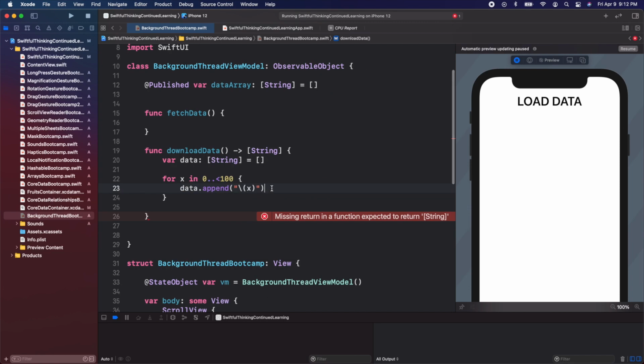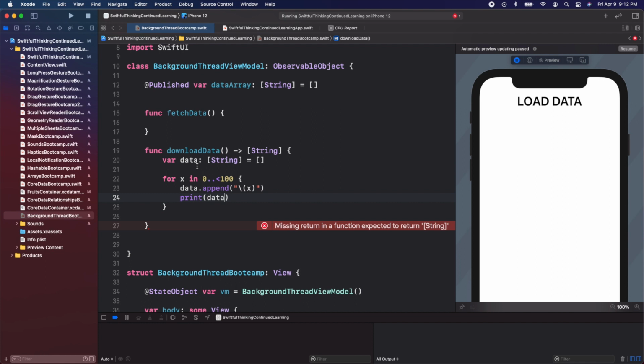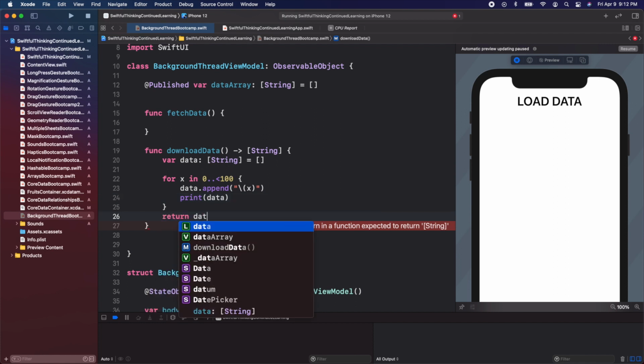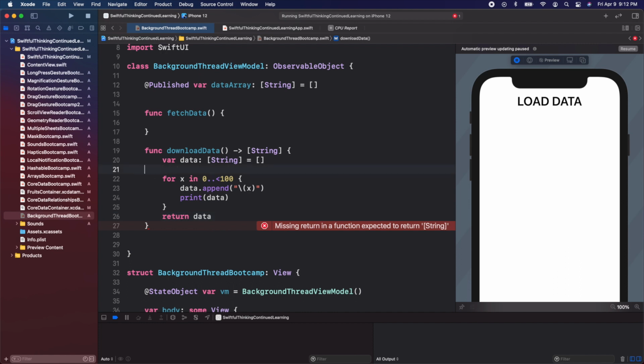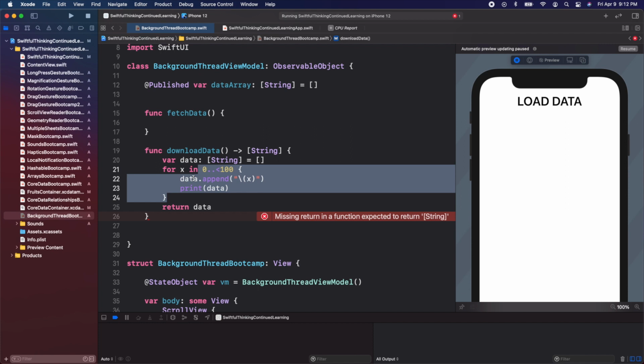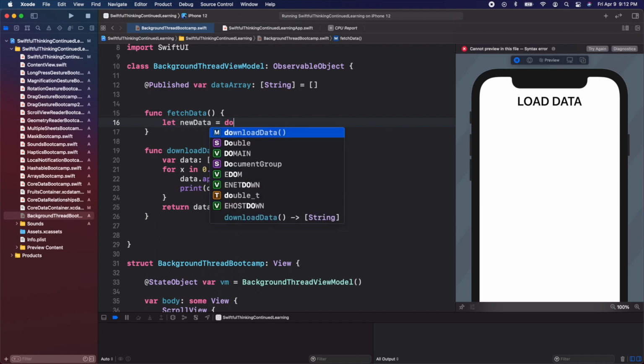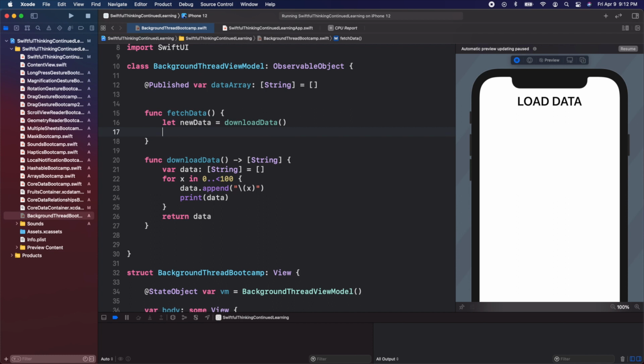And on each of these loops, let's just then print out the data. So this will print out the data array on each loop. And after the loops, let's just return the data. So this shouldn't be anything new to you guys. We're just going through 100 loops, adding 100 numbers to the data, and then just returning it. In our fetch data, we'll say let newData equals downloadData(). And then we'll say dataArray equals newData.